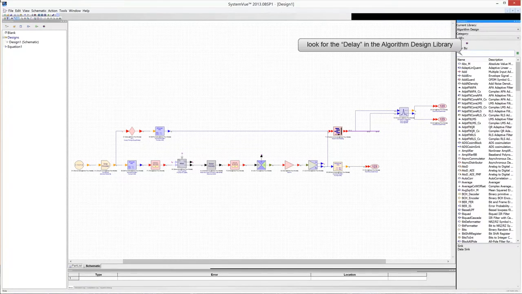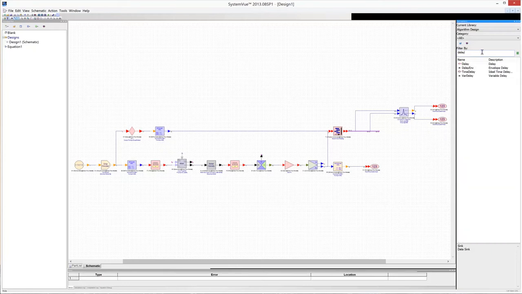Look for another delay model in the algorithm design library. Drag and drop the model symbol in the schematic. Connect the output of the gray encoder with the delay model in the measurement loop.